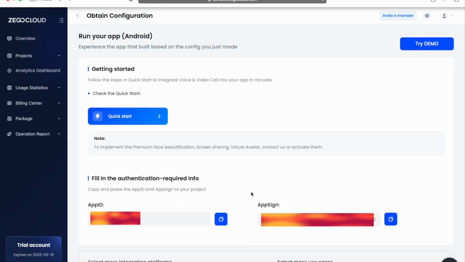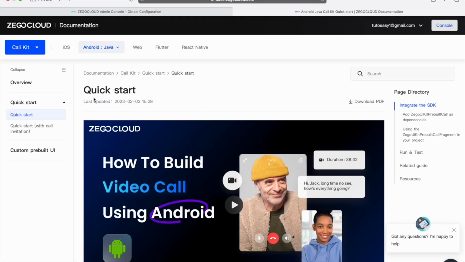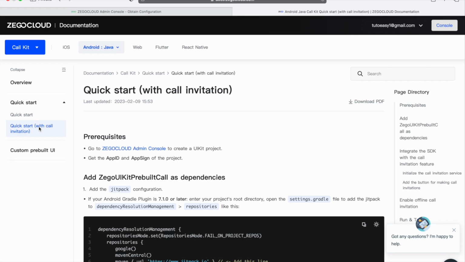So to authenticate from our application, we need two things, app ID and app sign. Here we can see the app ID and app sign that we will use later. First click on quick start to install the SDK and UI kit in our Android application. So here as you can see we have selected call kit. Android Java has been selected, and on the left hand side quick start and with call invitation. So we will select call invitation.